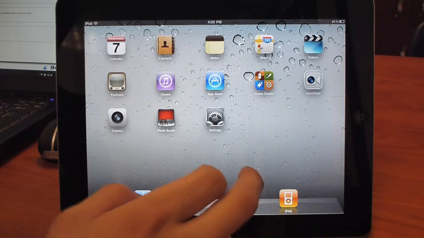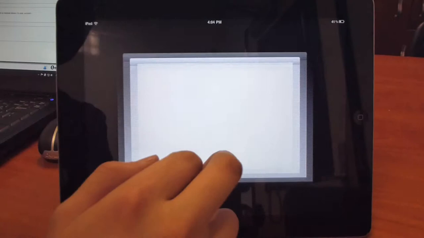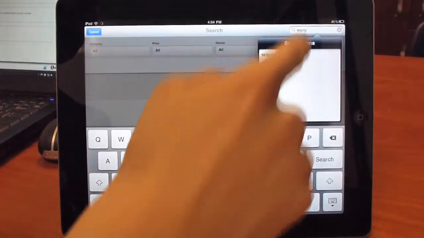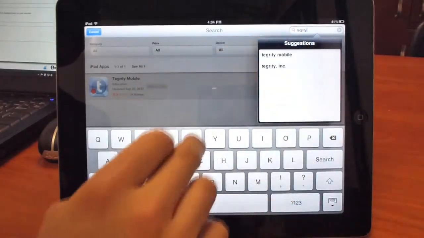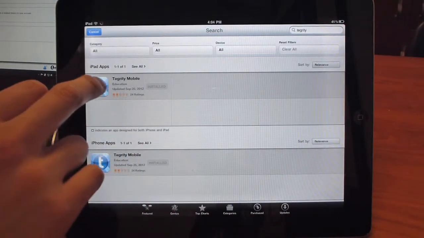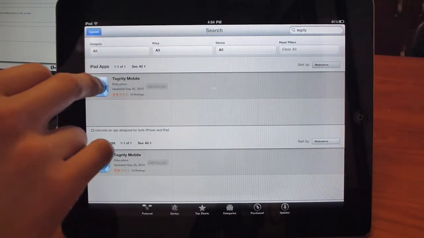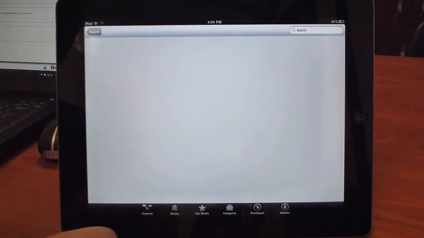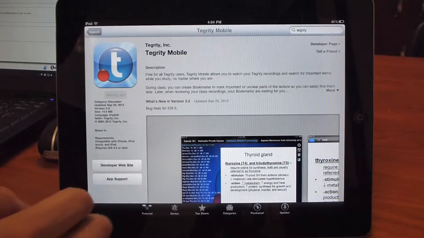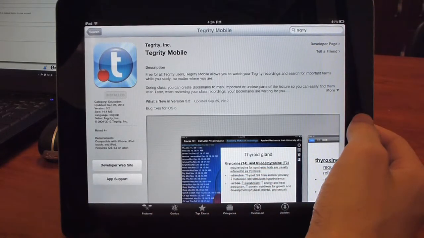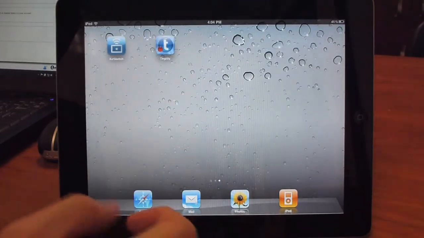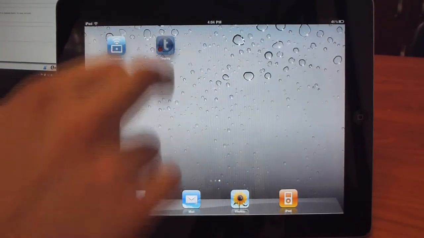If you have not already installed Tegrity, go to your App Store, go to the search bar, and type in Tegrity, hit search. Should be your first app that appears. Make sure you select the iPad app and click install. Once Tegrity is installed on your iPad, head back to your home screen and tap on the Tegrity app icon.